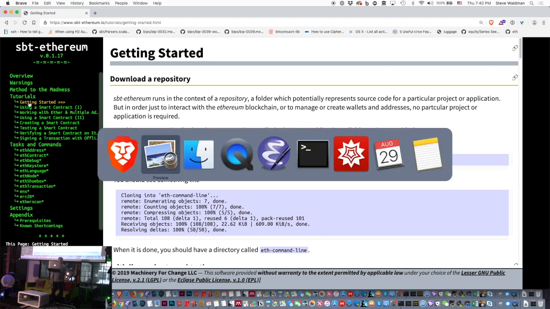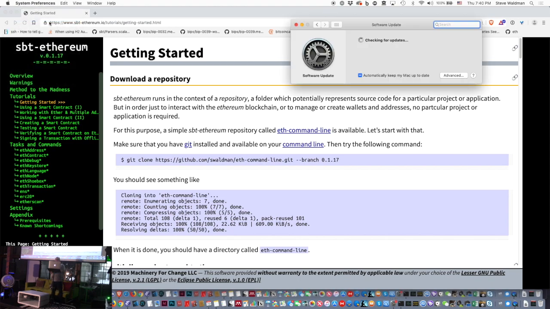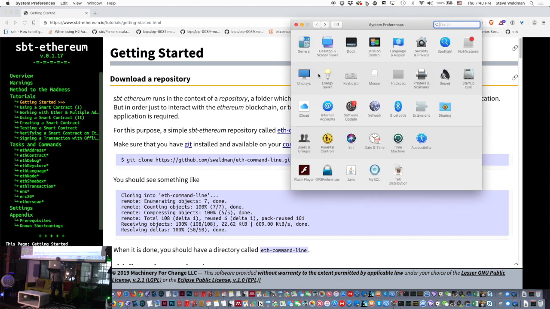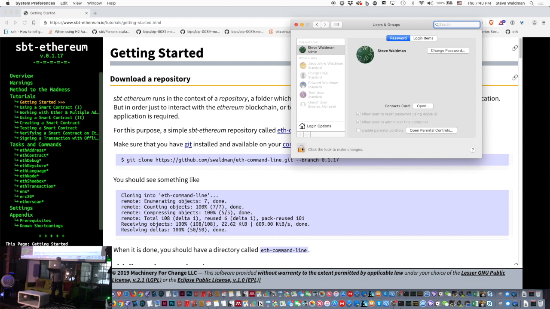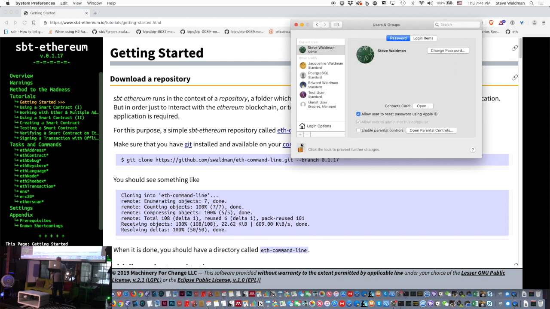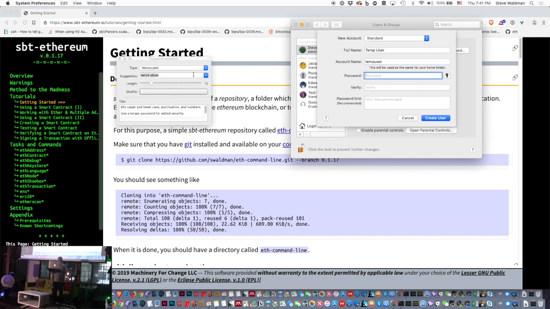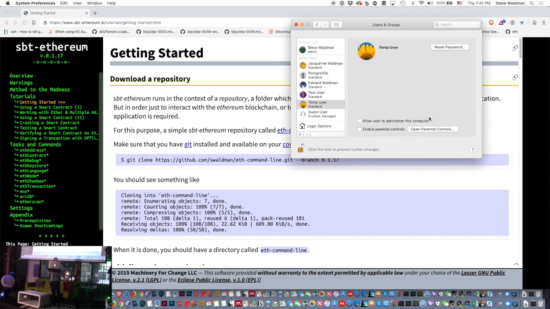So let's do that. I'm actually going to start by doing something a little bit weird, which is, since sbt-ethereum is very stateful, it would be cheating for me to bring up one of my normal terminals because I have all kinds of crap in there already. So what I want to do is I want to make a new user. So now I have a brand new user, and I'm going to put this down.